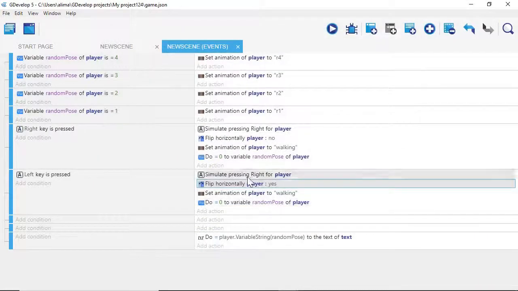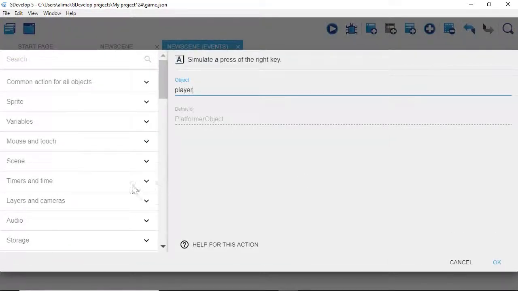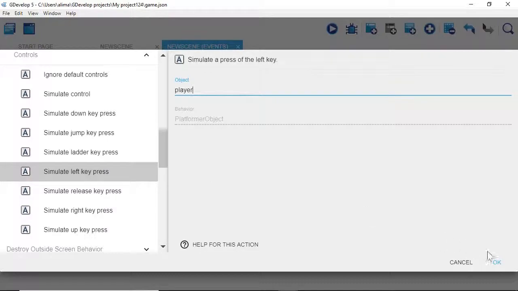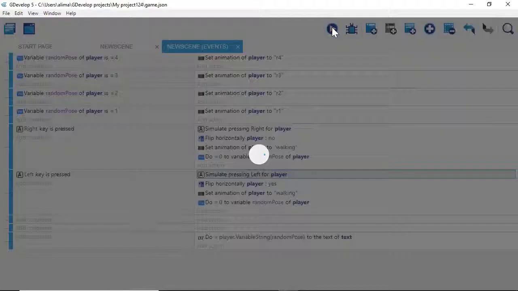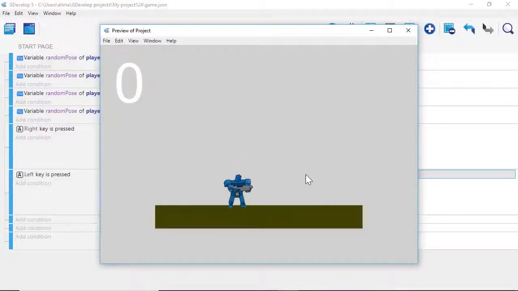For our left button, we have this simulate pressing right, which is the same as here. We need to double click here. Change this to simulate pressing the left key button. We'll click OK. We'll click preview. So now we can see our character walks like they're supposed to. However, I'm not pushing the buttons and our character is still moving. So we need to fix that.